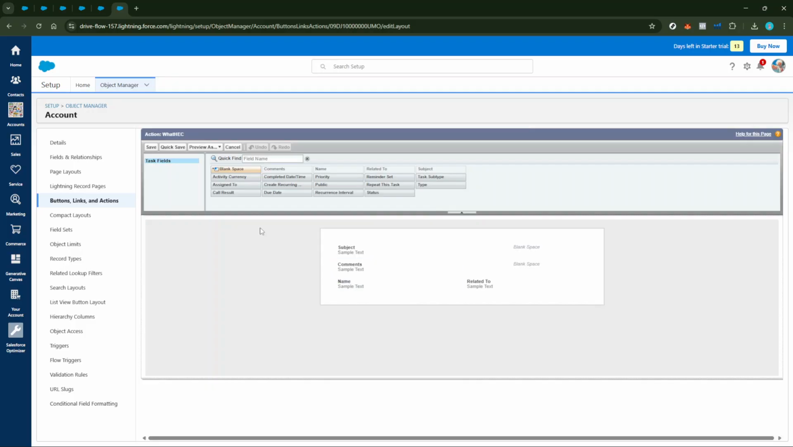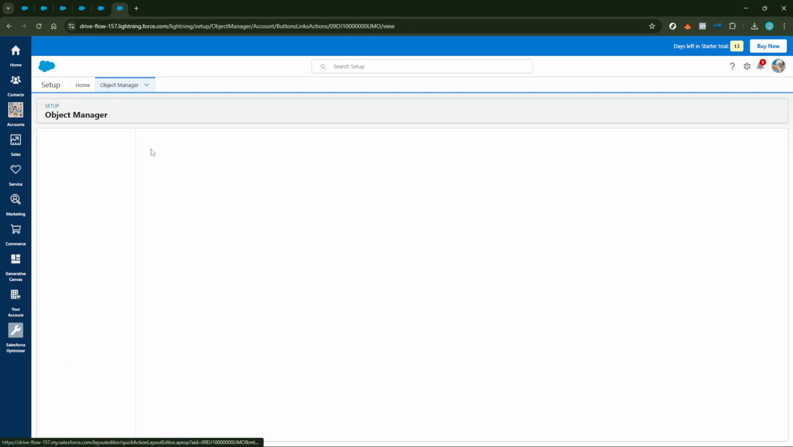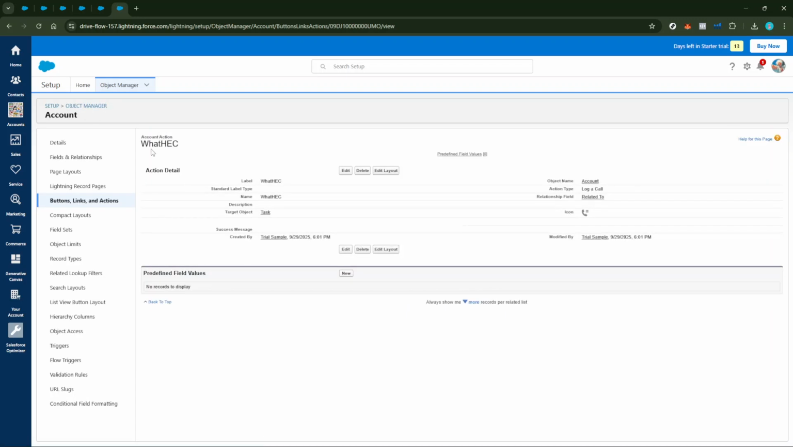And that's it. You've now successfully created a quick action in Salesforce, streamlining operations for better efficiency. Take a moment to test it and ensure everything works as expected. If it all looks good, you've just taken another step in becoming a Salesforce pro.